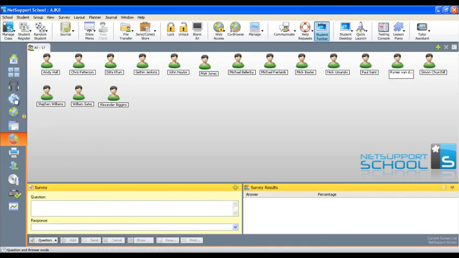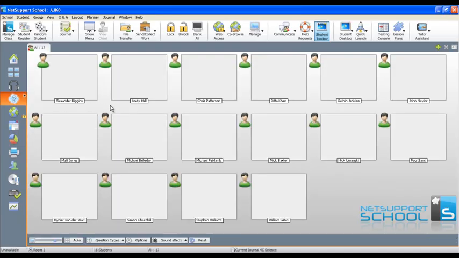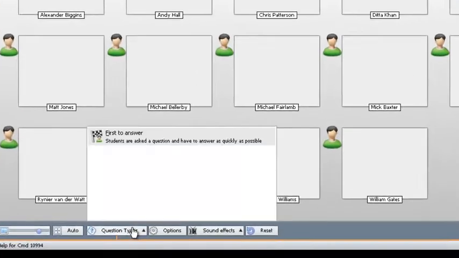Okay, moving on from our quick survey mode, for more detailed and engaging assessment within the classroom, NetSupport School 11 includes a new question and answer mode. Question and answer mode provides a quick and easy mechanism for a teacher to deliver individual, group and peer assessment within the classroom, whilst also ensuring that all students remain engaged throughout the class. Let's have a look at some of the options.